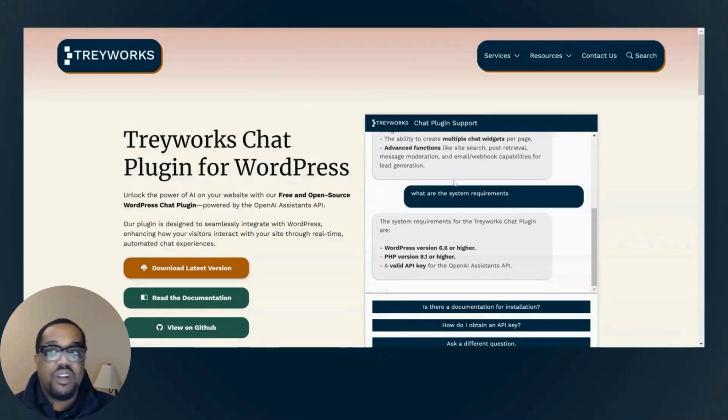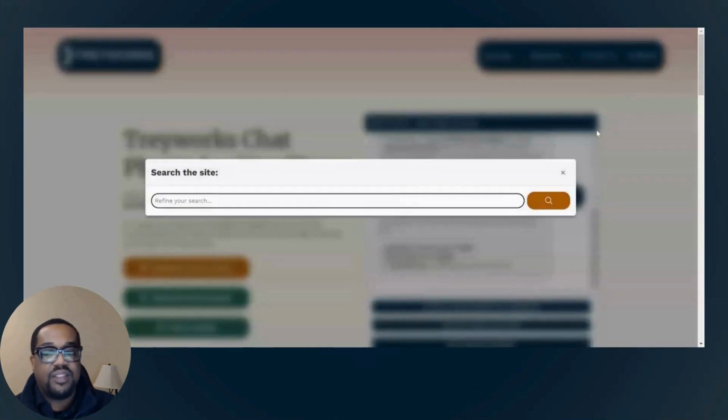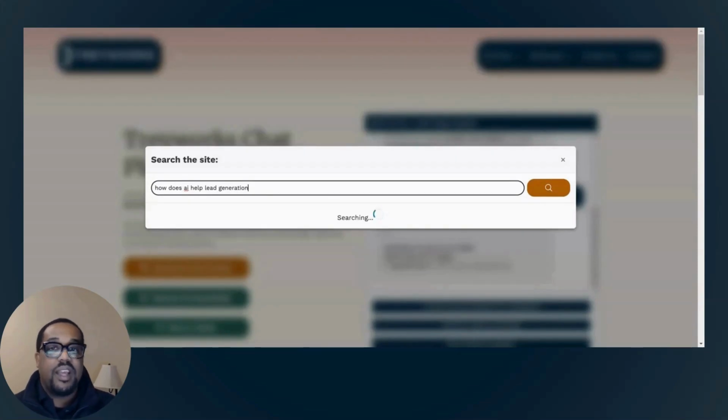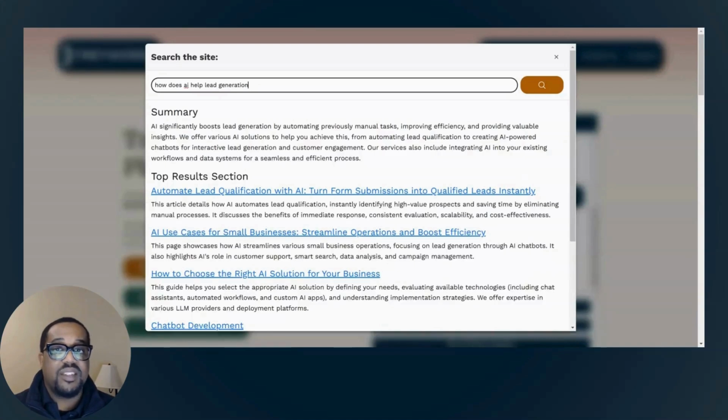So to test this out, you can also go to Treyworks.com and click the search button. You'll see a modal will pop up that allows you to enter your search query. So we'll say, how does AI help lead generation? This plugin works in 2 steps. First, it takes the user's search query and it optimizes the keywords that are being asked, and then that is passed on to the WordPress search function.